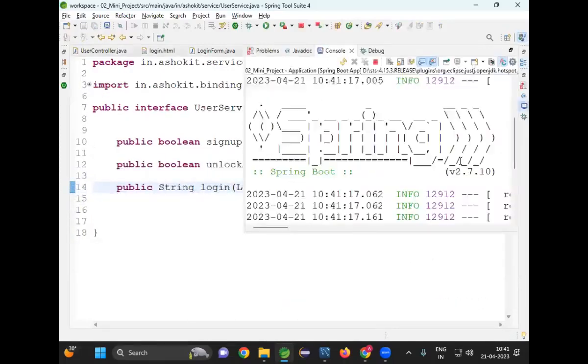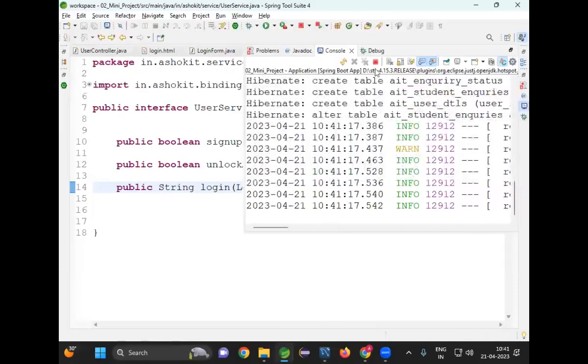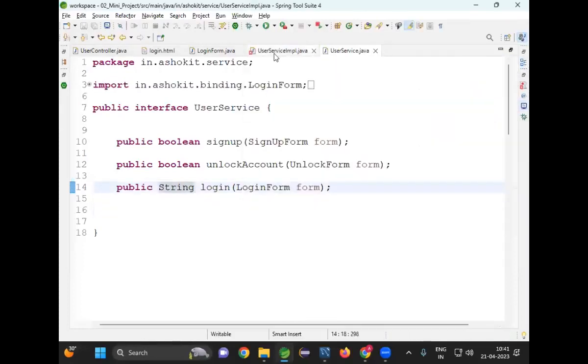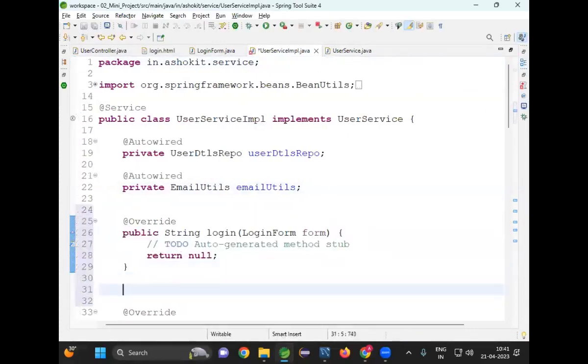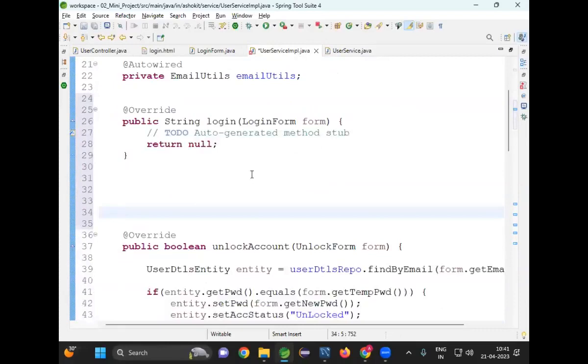Public string login form object. I'm writing one service layer method, login. Go to service IMPL and let us override that method. Now I'm able to get the login.